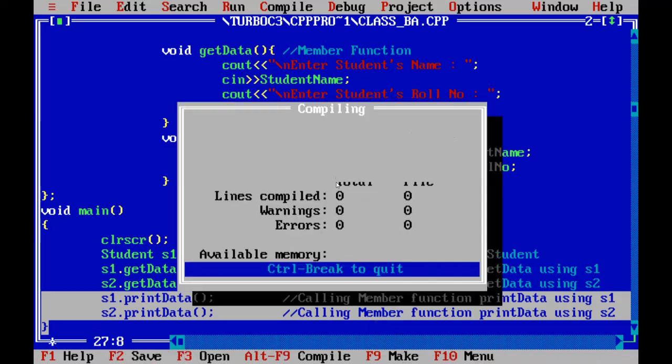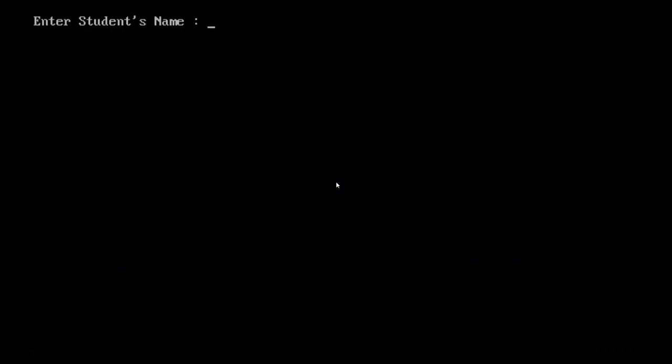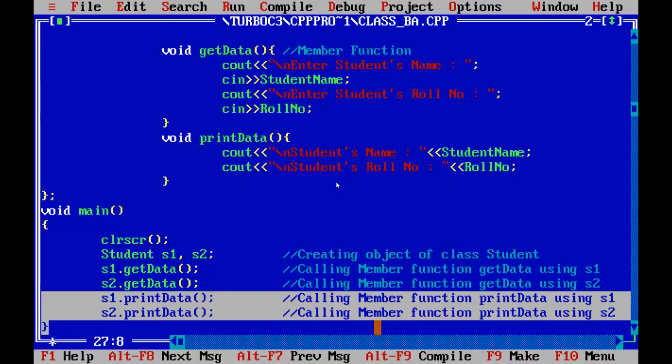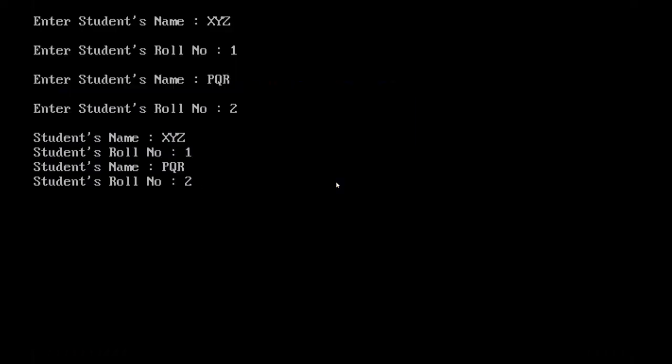Once I execute this code, I need to enter the value of student name, that is XYZ. I am entering the roll number, that is 1. Now this data will be stored in the S1 object. Now I am entering for S2, PQR and roll number 2. This data is being stored for S2. Now it will print the answer. When we see the output, we can see XYZ and 1, PQR and 2.